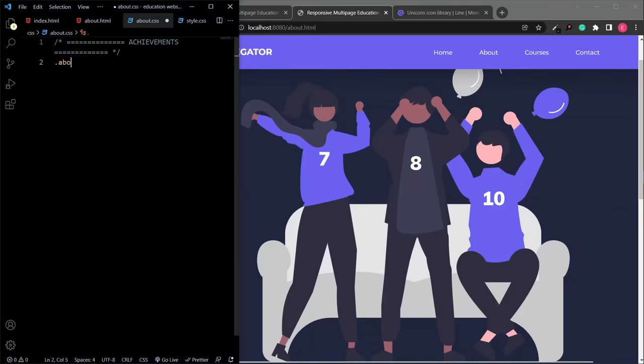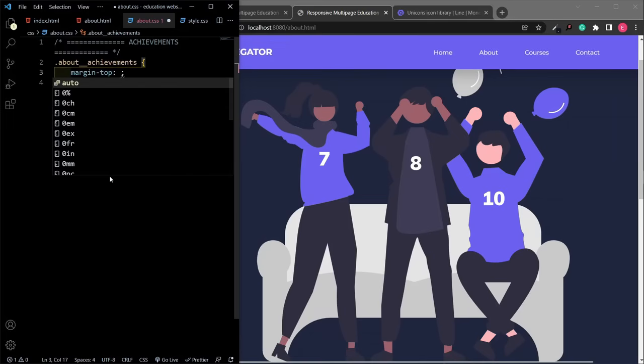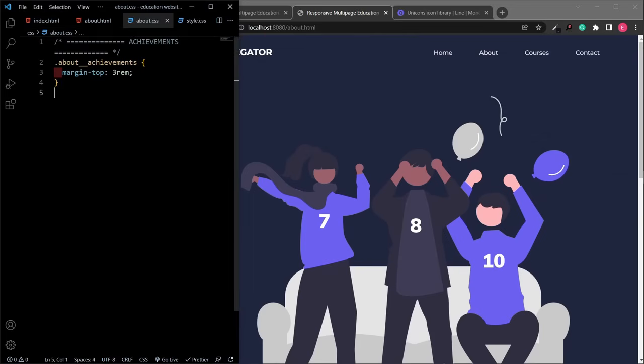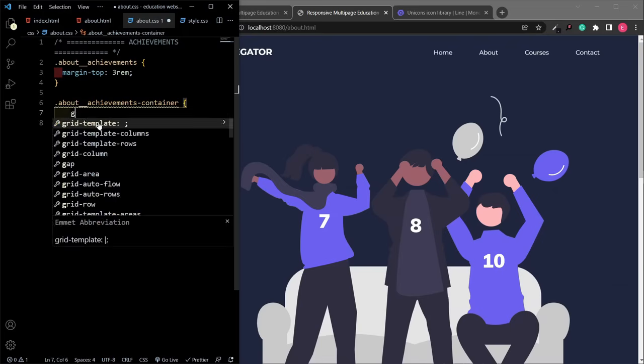All right, so let's get our achievements, about achievements, and let's give it a margin top of 3 rem. Okay, let's push it down 3 rem. Now let's get the about achievements container, and we are going to display grid.